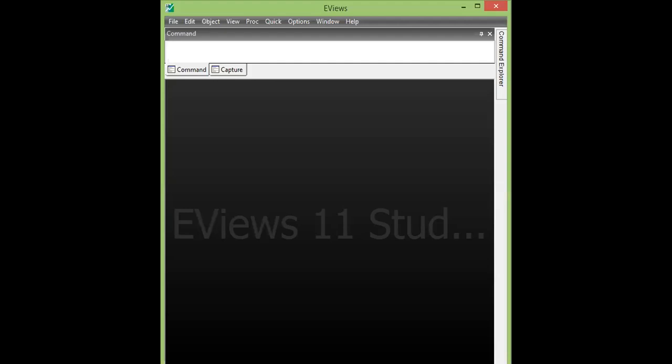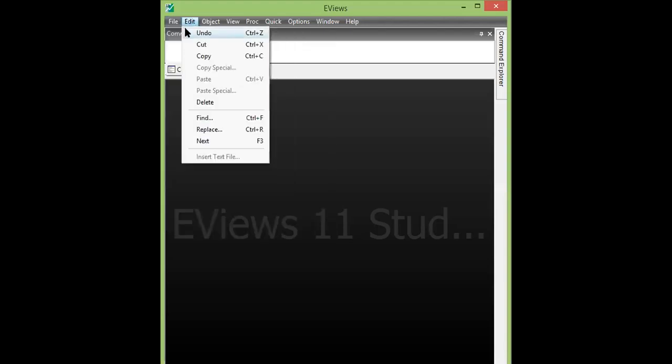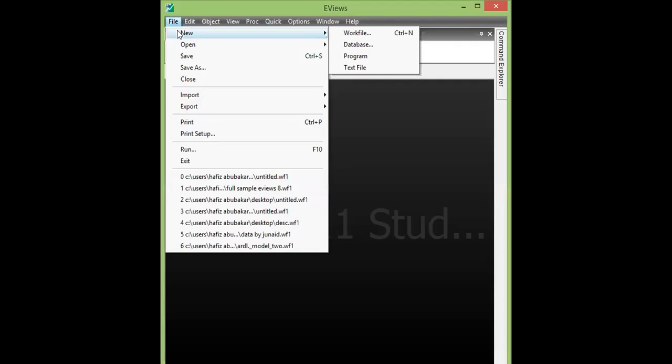Today we will discuss how to create a work file in EViews and how to import data from Excel file to EViews. I have EViews 11. First of all, I open the EViews file and then go to the file, New, and then go to the work file.